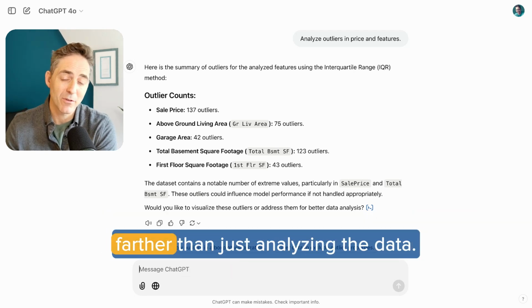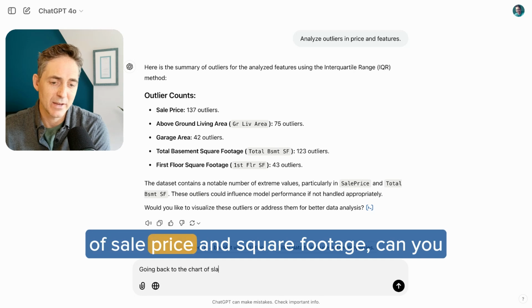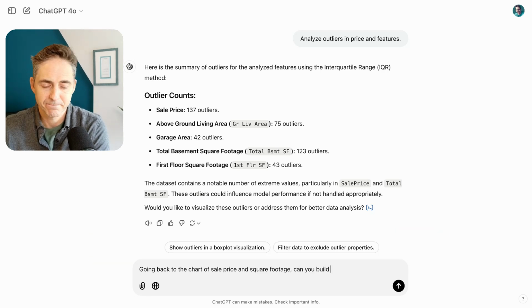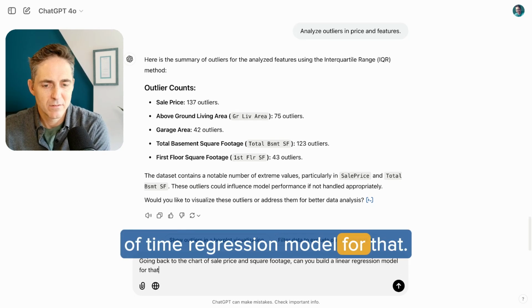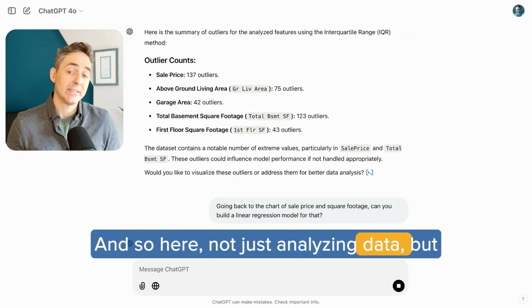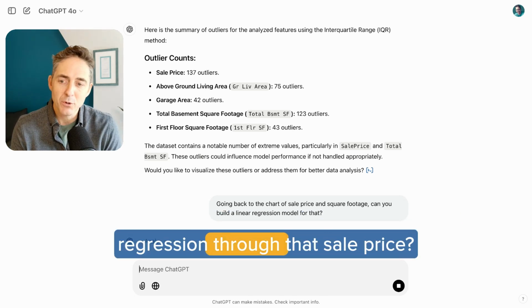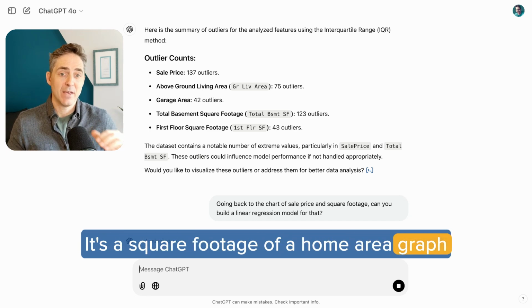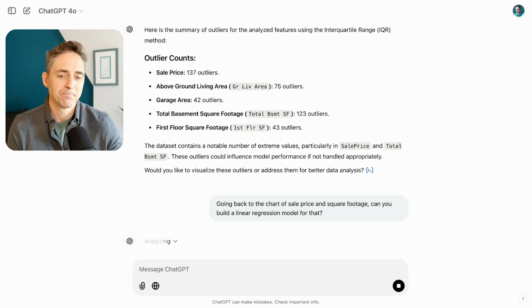ChatGPT can actually go even a step farther than just analyzing the data. If I say, going back to the chart of sale price and square footage, can you build a linear regression model for that? So I'm typing this in real time. It takes me a little bit of time. So here, not just analyzing data, but I'm asking now, can you actually build a very simplistic machine learning model, a linear regression through that sale price and square footage of a home area graph, and show me what the relationship looks like and what a linear regression model would be?